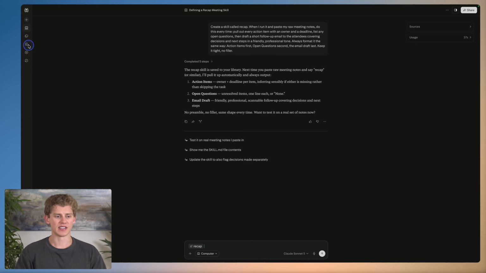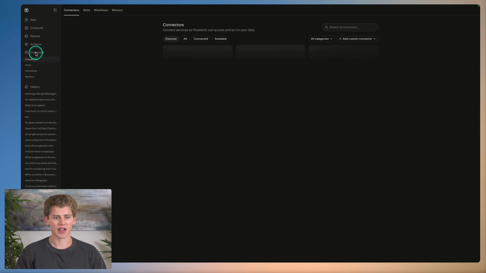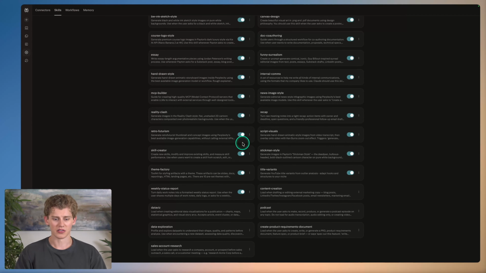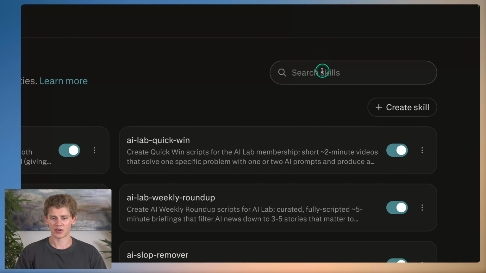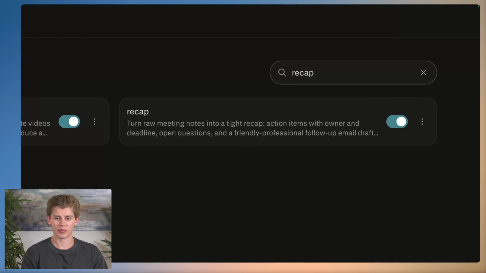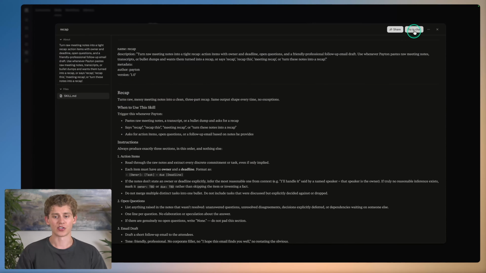So let's just verify it's there by going to the sidebar. Let me open that up. Going to customize, and then going over to skills here. And let's see, look at all these skills we have. And we are just going to search it up right at the top here and search up recap. And there it is. And we can click on that. And it has the full instructions here that it follows. We can try it in chat.